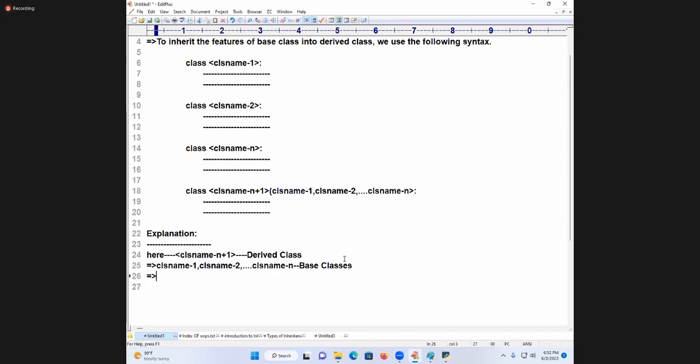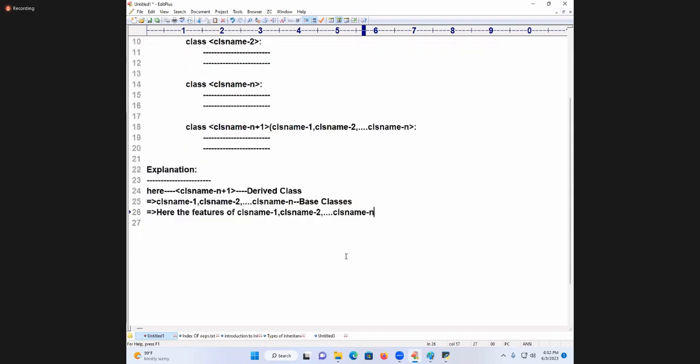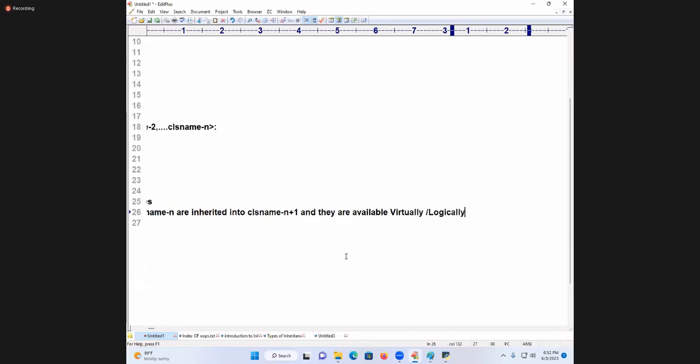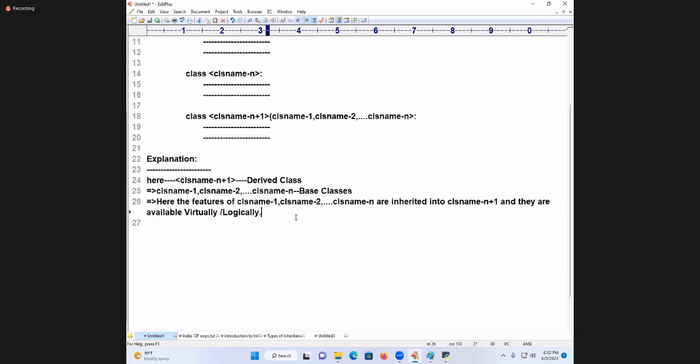Now, what does this diagram say? Here, I'll write the features of class name 1, class name n are inherited into class name n plus 1. Class name what? N plus 1. And they are available virtually or, what, logically. I hope you are understanding. They are available virtually or logically.